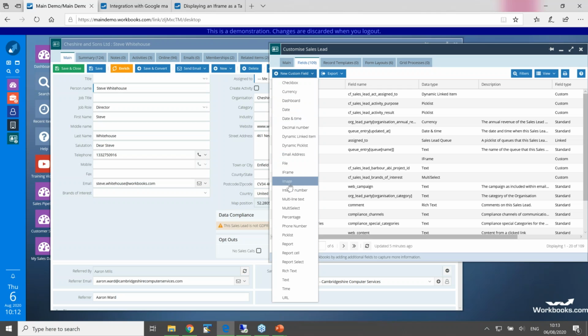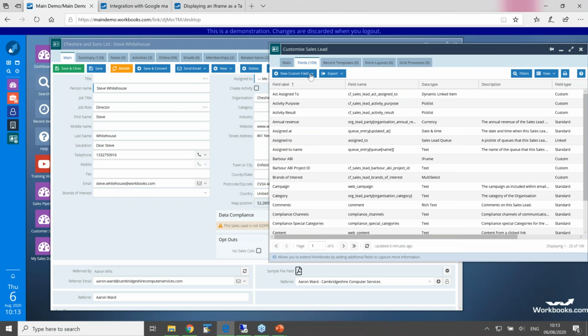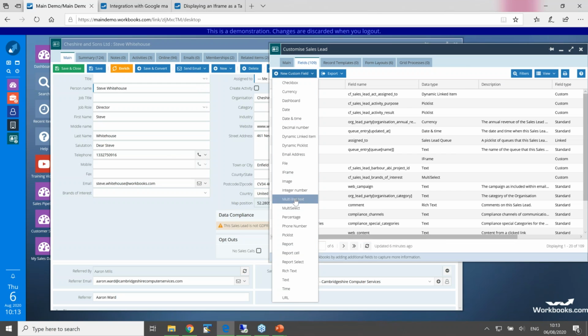Going down this list, we have an image one that shows an image. Out of the box, Workbooks provides an image of perhaps a person record. So if you don't know what they look like, you could upload an image to that. Integer number I've covered, which is a whole number there. Multi-line text field, rather like the street address here on a record, allows you to put multiple values in a field, line by line in that example. So that's a multi-line text field, often good for comment fields and things like that.